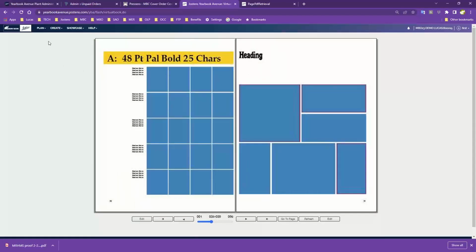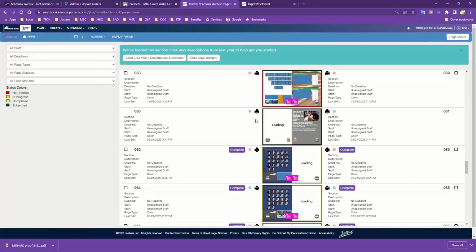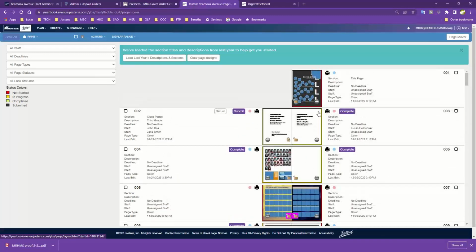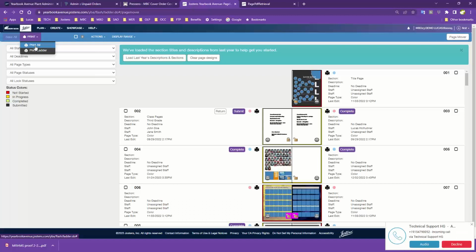Another way to review, if I go under Plan and go back to the page ladder here, next to each page in the page ladder, if you want to just do individual proofs on some pages, you can use the little printer icon that is there. Now, if you want to do a full book proof, you can go under the print drop down here and select print all. And when you click print all, the program is going to start generating a full PDF proof of your book.